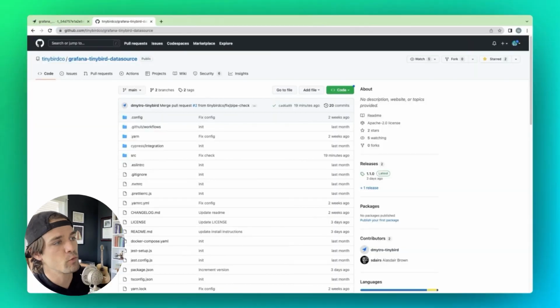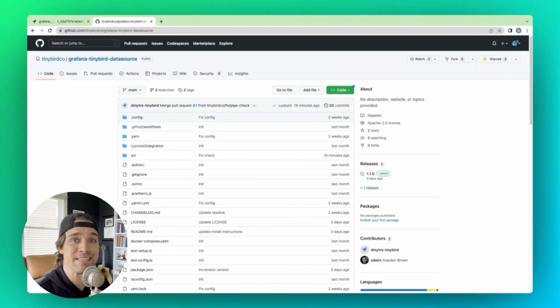Let's do it. And before we get started, bear in mind that this is an unsigned plugin that is not yet listed on the Grafana marketplace. As it turns out, there are a few barriers that prevented us from doing that this time around, so we're gathering some feedback with this open source version instead. So keep in mind that this won't work on Grafana Cloud, but it will work on your open source Grafana installs.